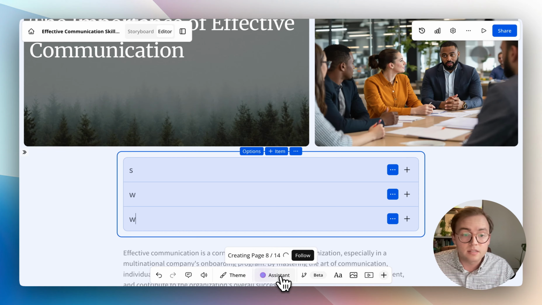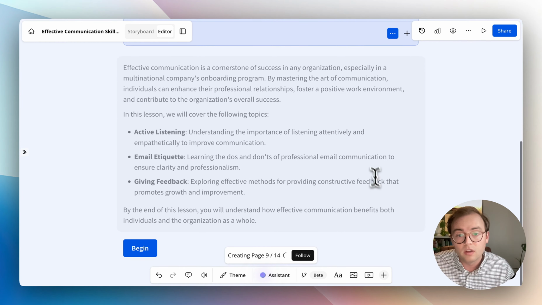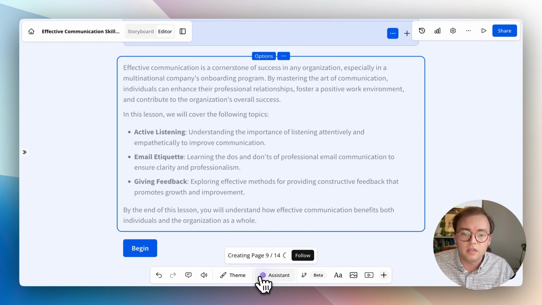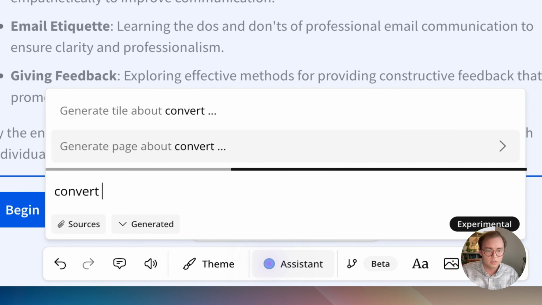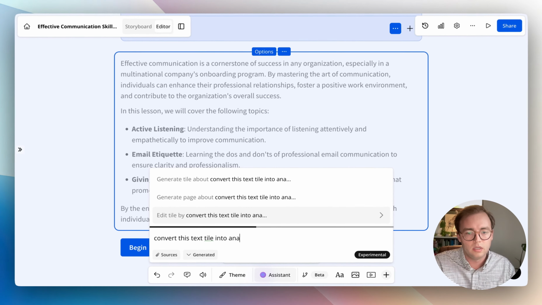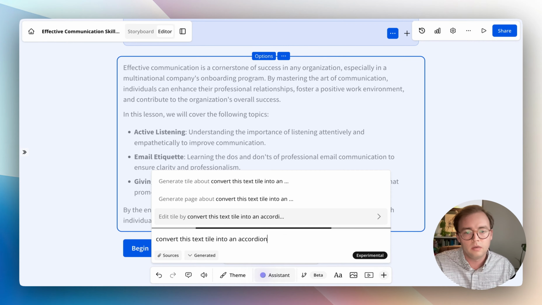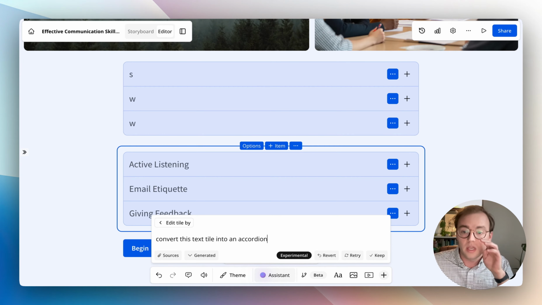We also have an AI assistant that's crazy powerful. It can do pretty much anything in Mindsmith. For example, if I have this text tile, I can convert it into an accordion tile. So I just tell it here, convert this text tile into an accordion, and it will do that automatically for me. So it'll take the same content and turn it into an accordion. So it understands tiles, it understands the elements within the tiles, it understands where the tile fits in the context of the rest of the lesson.